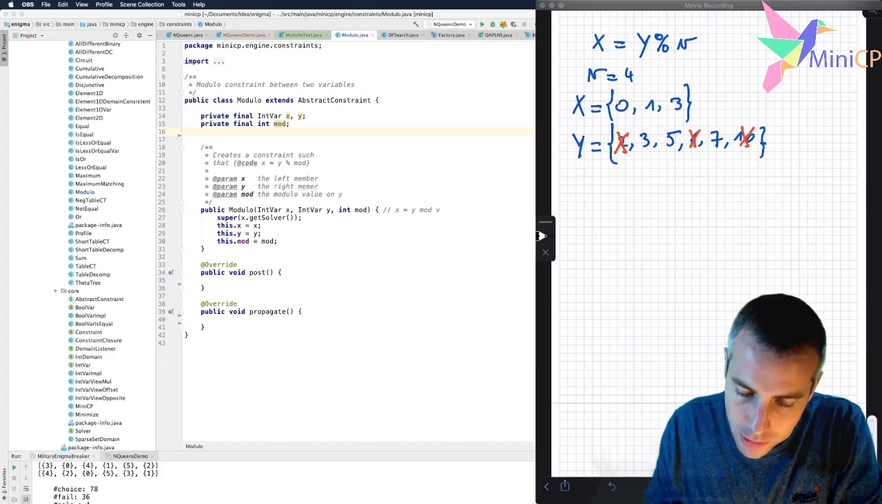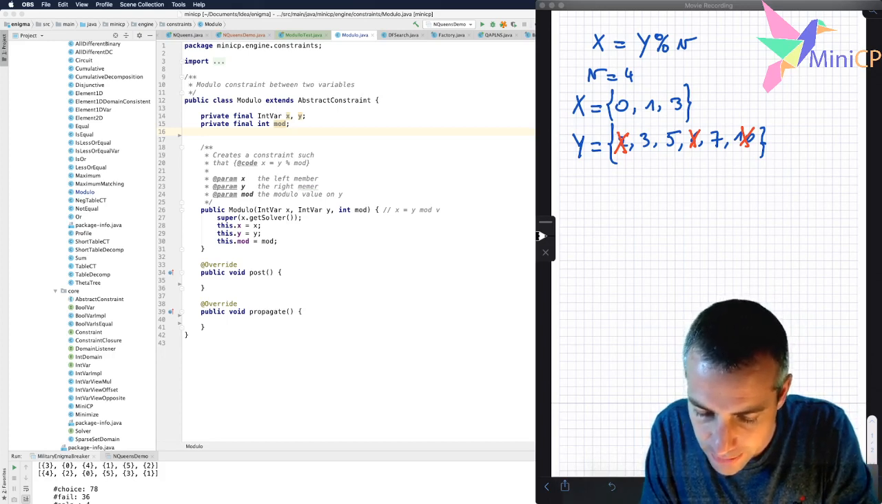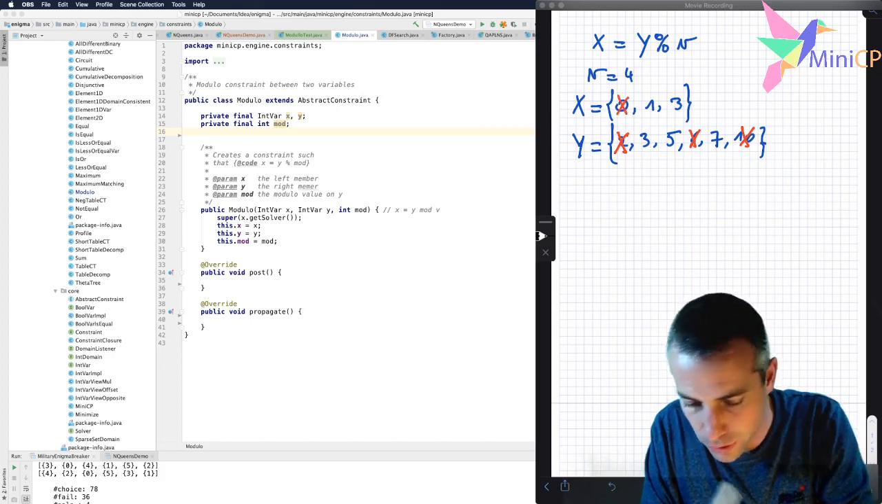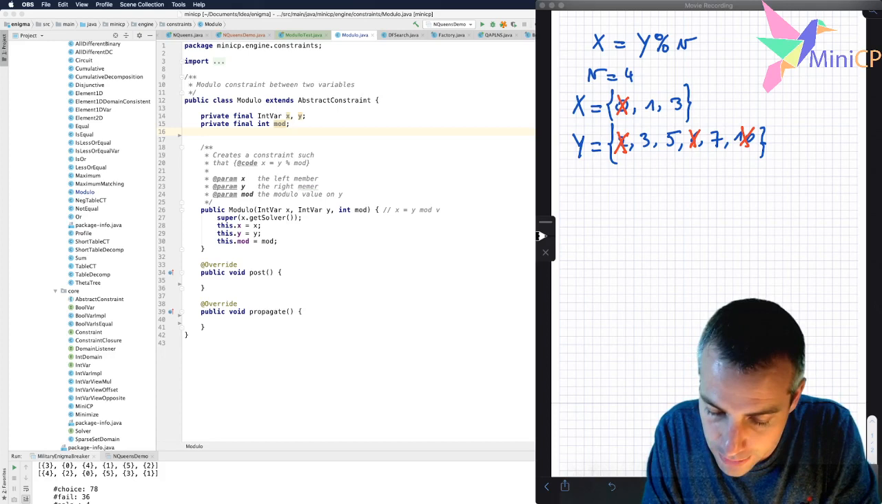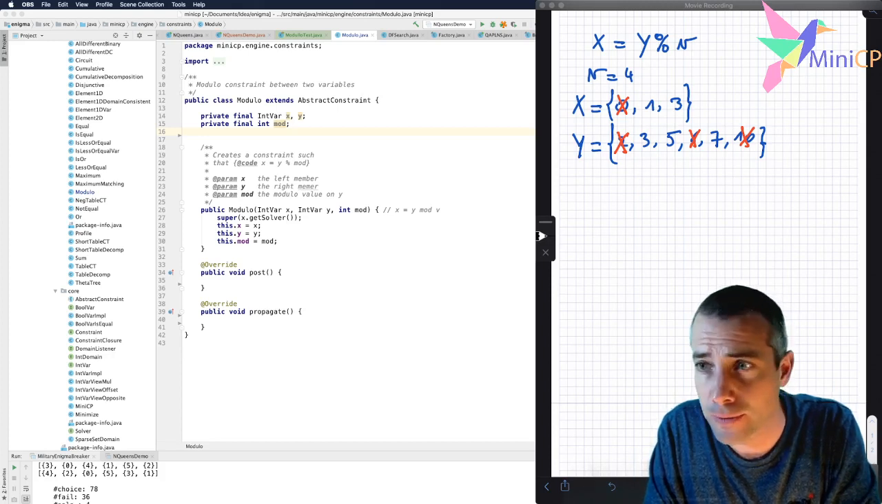Okay? And for the same reason, we can also remove this one. So do we see any multiple of 4 in the domain of y? No, the value 0 is not there. 0, 4, 8 is not there. And so for this reason, we can also remove this one. Okay. 5 modulo 4 is equal to 1, 3 modulo 4 is equal to 3, and 7 modulo 4 is equal to 3. So for the rest, we cannot remove them. Okay, so that's all we can do in terms of pruning for the modulo in this specific situation.